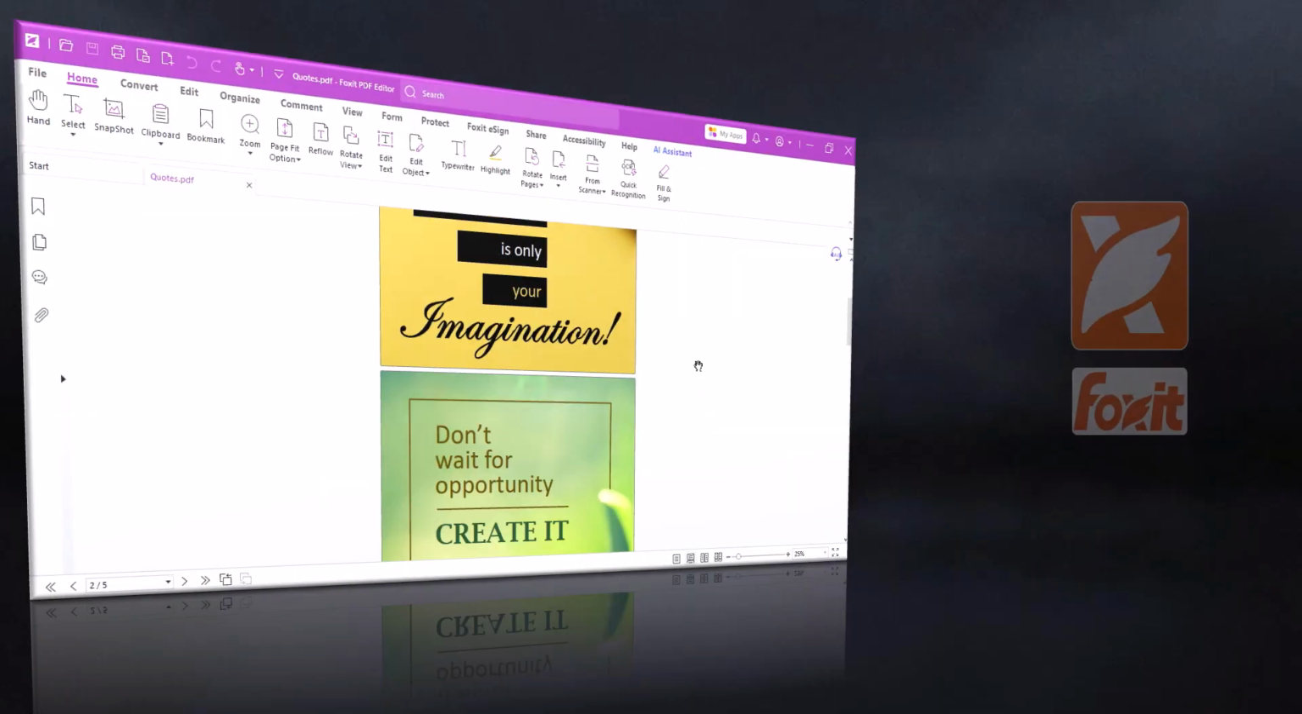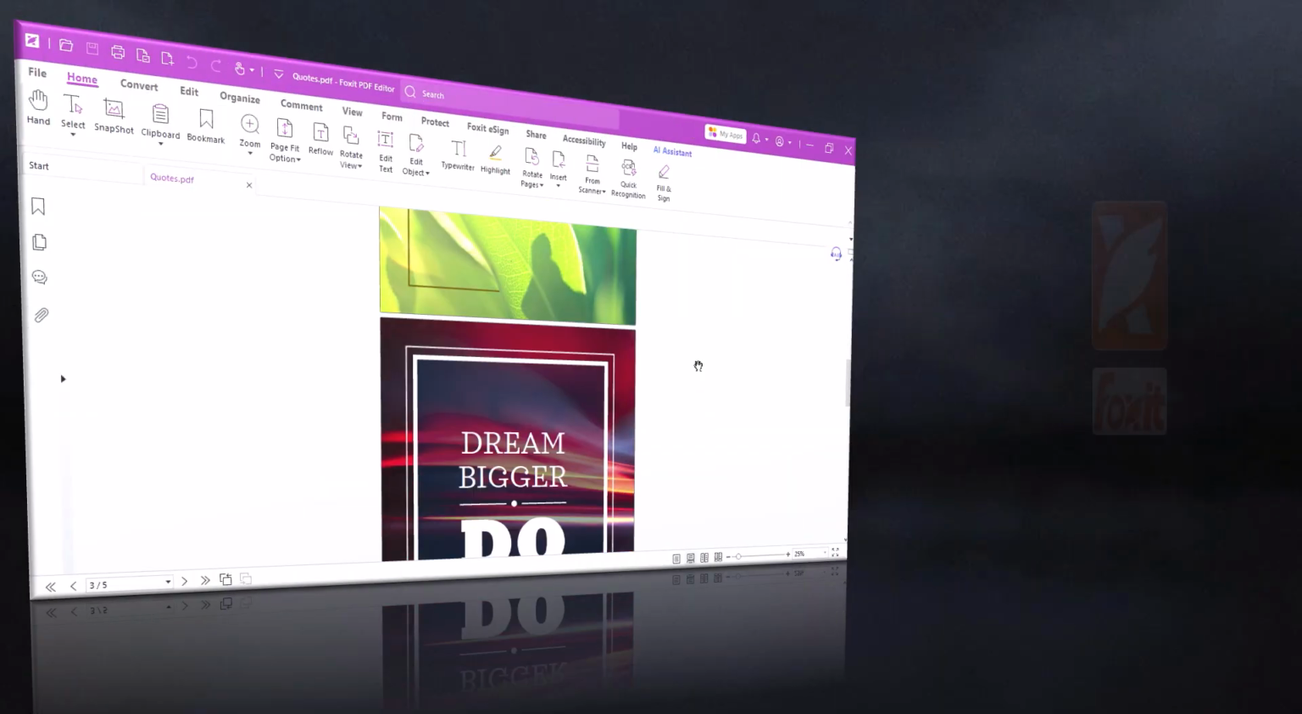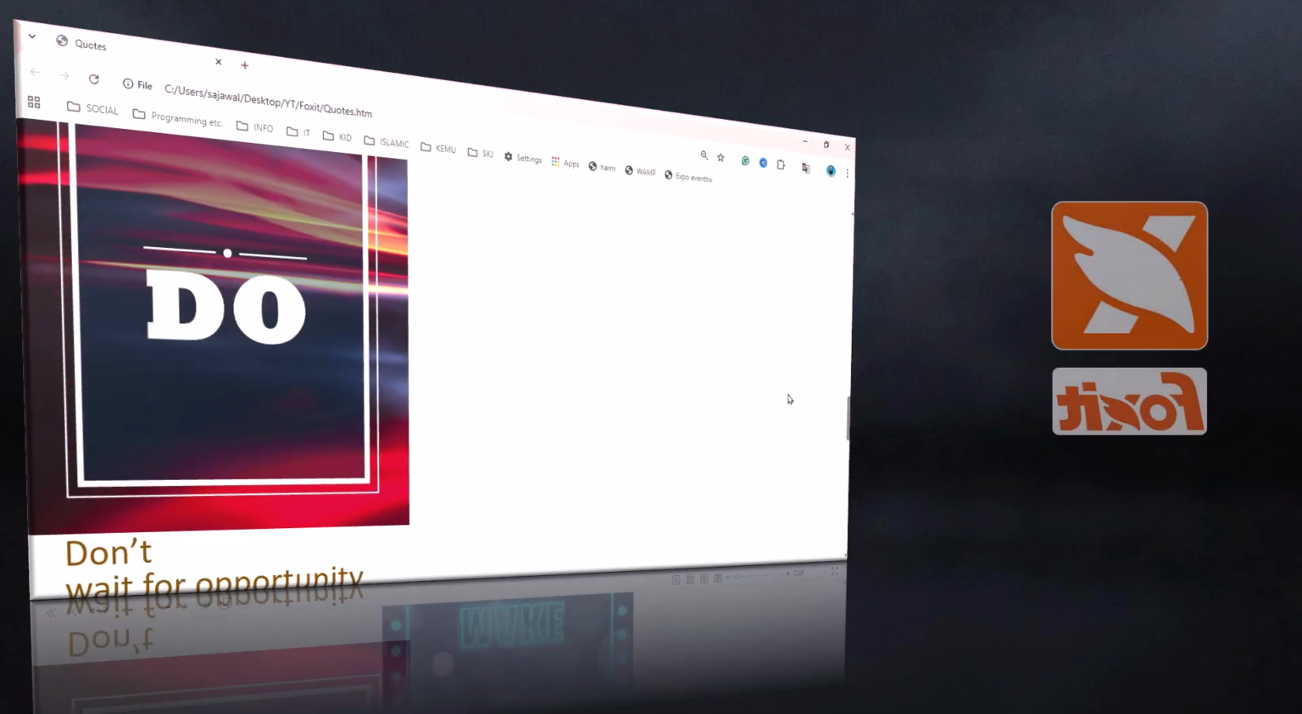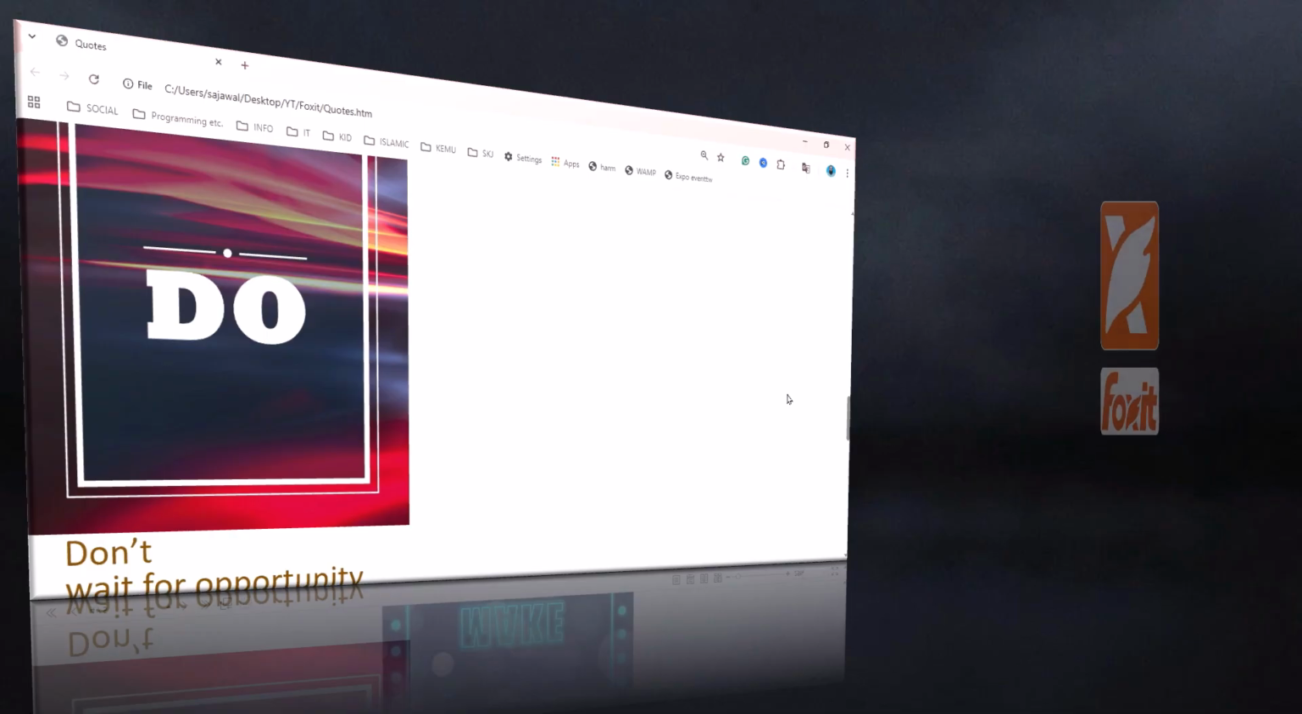Got a PDF that needs to become a live website? You can turn it into an HTML with Foxit PDF Editor, no coding required. Here's exactly how, step by step.